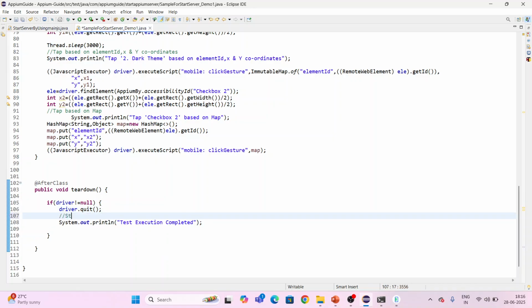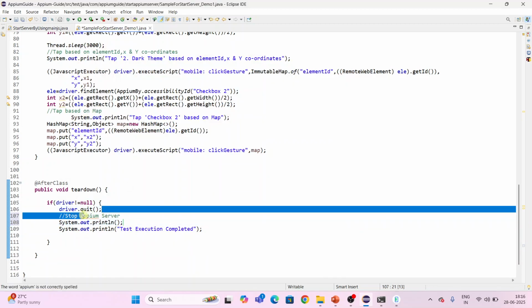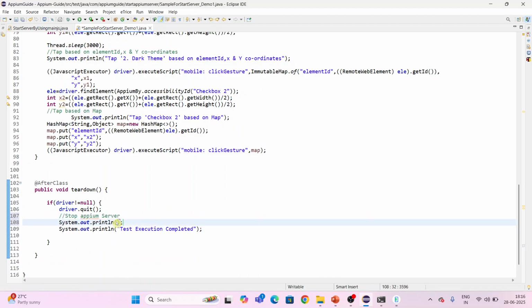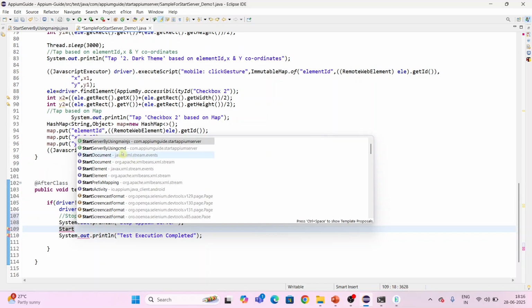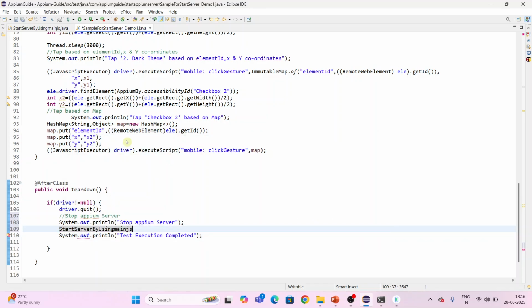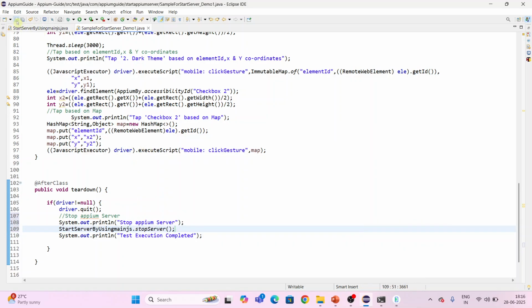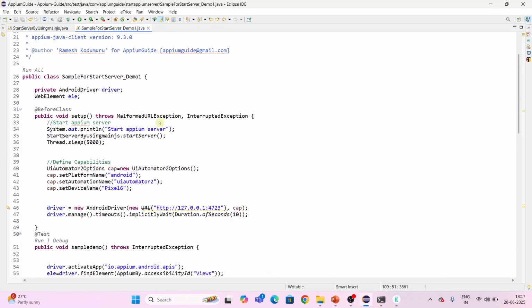Stop Appium server. This is what I want to do. System out, stop Appium server. I just want to print this, and I need to call, what is the name of our class? Start server by using main.js dot stop method. We are using the stop server method. That's it. So the code is ready, and we have the demo class here.